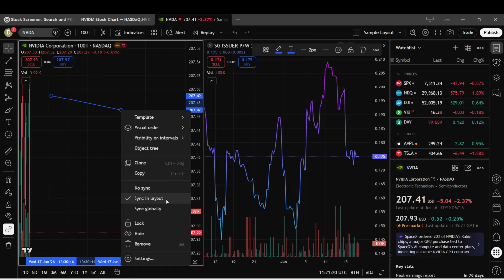And there you have it. You've learned how to effectively use TradingView layouts to enhance your trading experience. With practice, you'll find these steps become second nature, allowing you to focus more on your trading strategies.